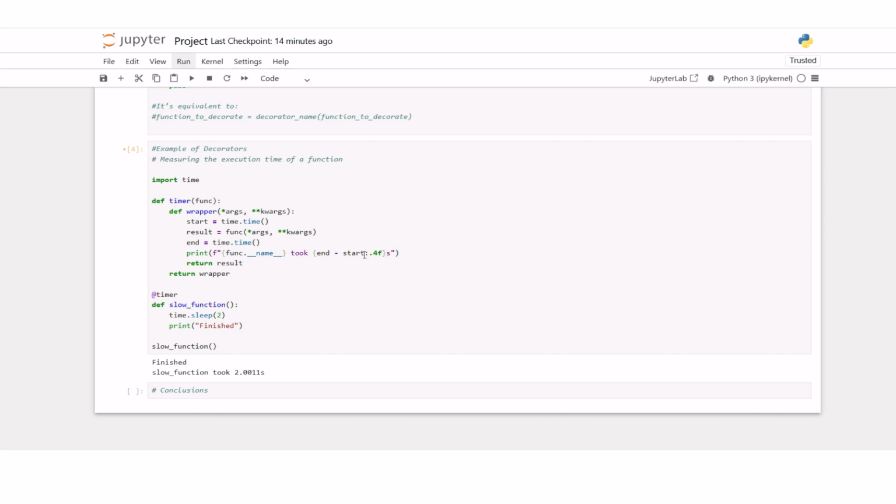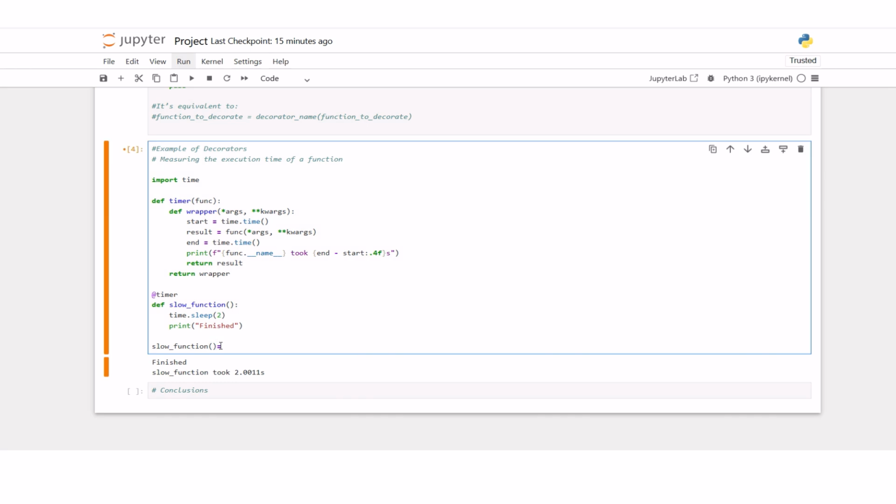When I called this slow function, I gave time.sleep of 2 seconds. This @timer line applies the decorator to the slow function, and it's equal to writing slow function equals timer of slow function. I can define it like this too. The above one works equivalently to this one.